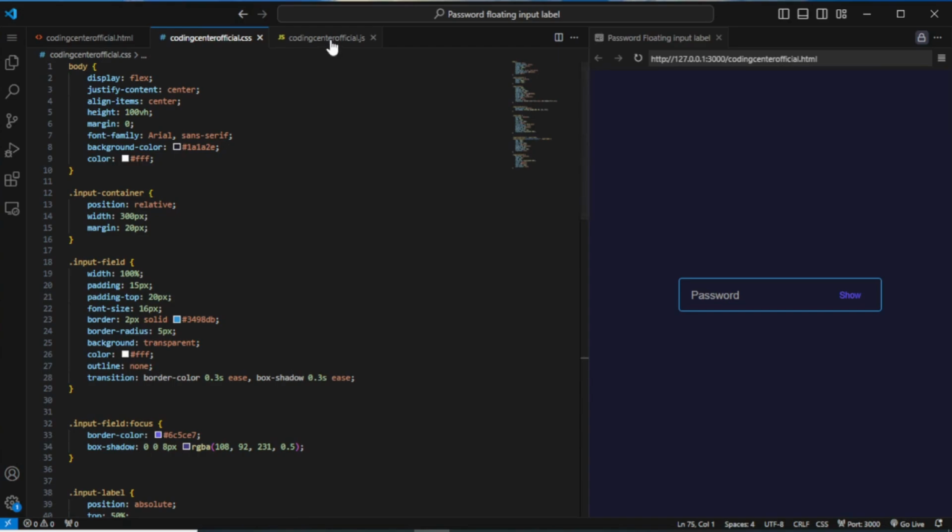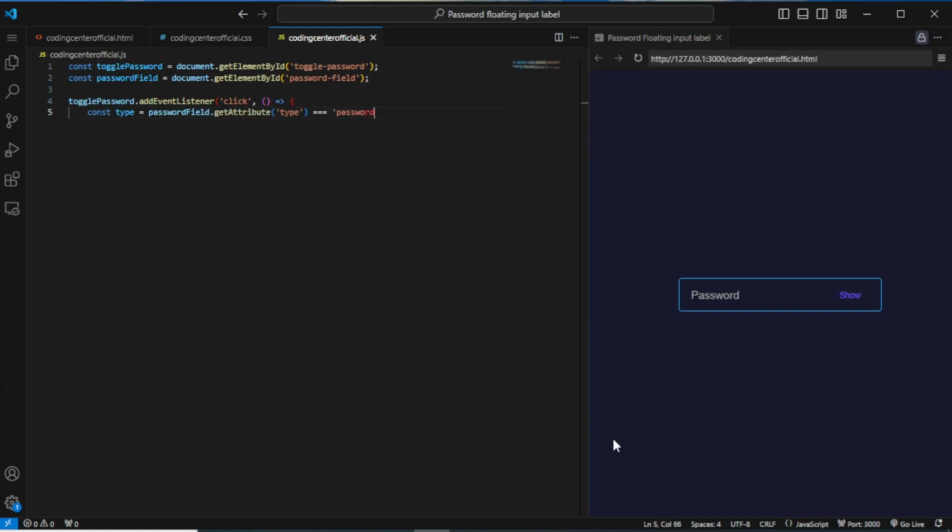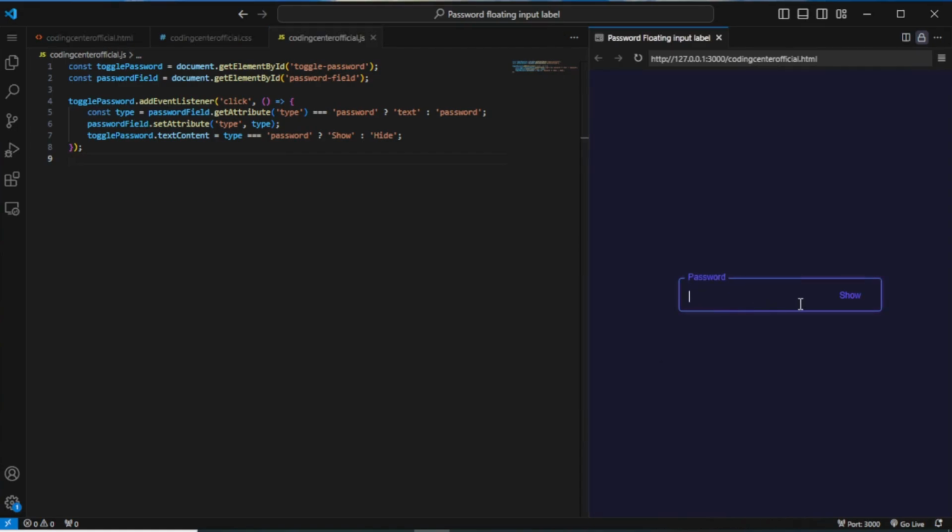Now add JavaScript code. I add JavaScript code to make the show and hide functionality work for our password input field. When the user clicks the button, they can easily check the password.